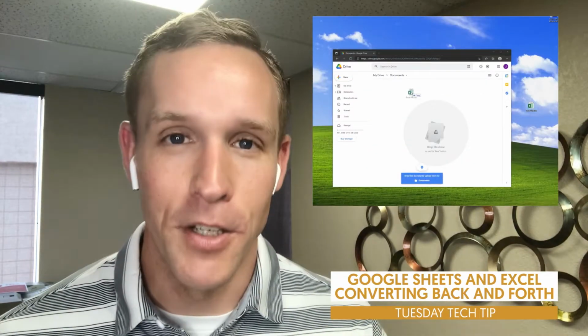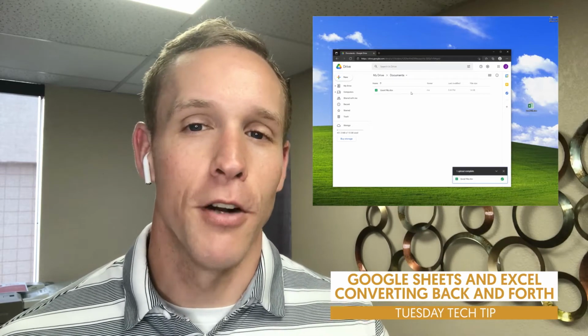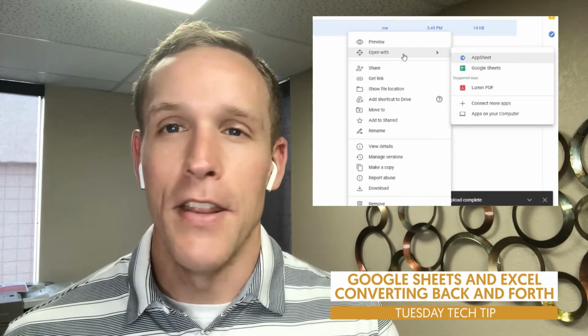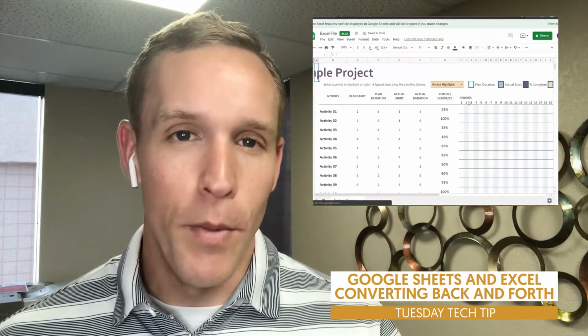So let's say someone sends you a Microsoft Excel file, and you work with Google. How can you open it in Google Sheets? Very simple. All you're going to do is take that file they sent you and drag and drop it into your Google Drive. As soon as you drop it in your Google Drive, you're just going to right click on it, hover on top of Open with, and then all you're going to do is click Google Sheets. Boom, and it's going to take that Microsoft Excel file and open it inside of Google Sheets.